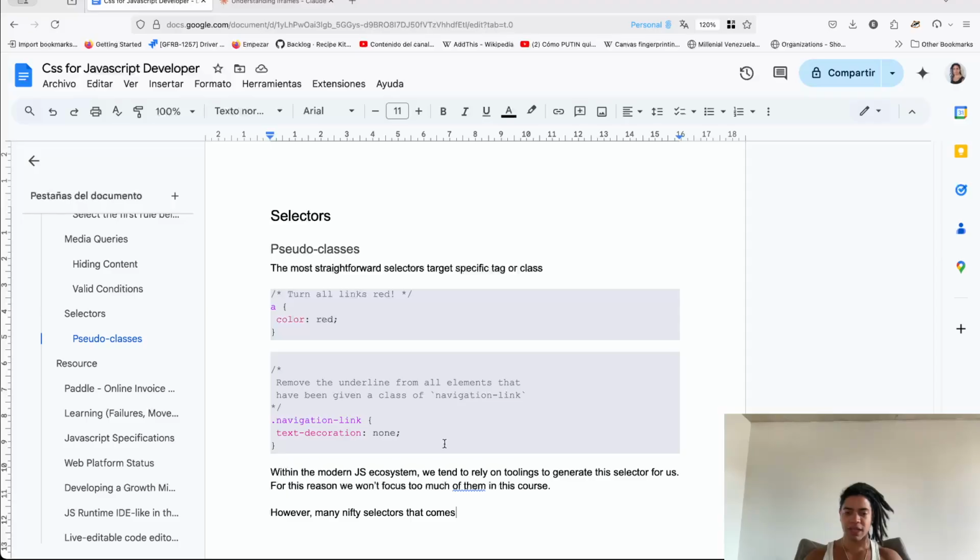However, there are many nifty selectors that come in handy even with modern tooling. We'll cover a few common ones.